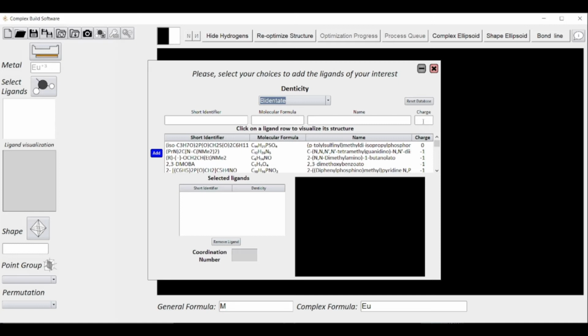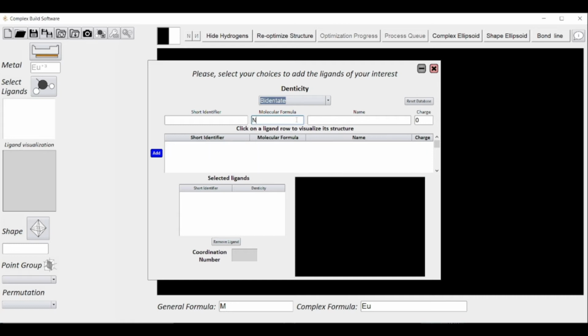Since phenanthroline is neutral, we can type 0 in the entry field named charge. Now, only neutral bidentate ligands are shown. We know that phenanthroline has 2 nitrogen atoms in its formula, so we type N2 in the entry field named molecular formula. Now, only neutral bidentate ligands with 2 nitrogen atoms will be shown.